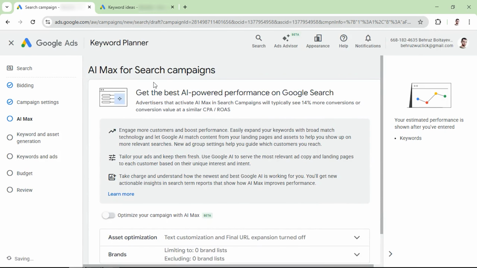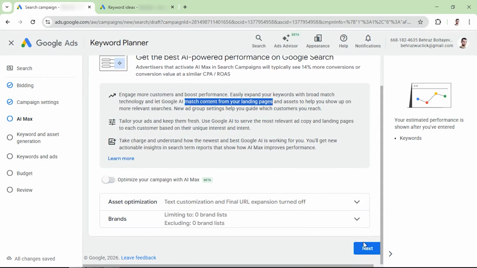And here it says AI Max. I've used AI Max, and so far I don't like it. It uses Google AI, as you can see, to match content from your landing page. So we're not going to use this option. After that, click on next.